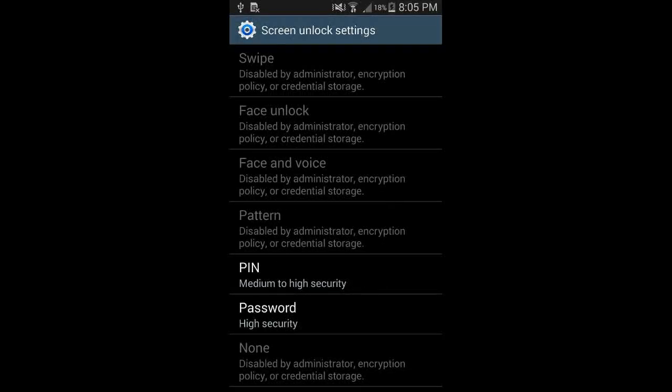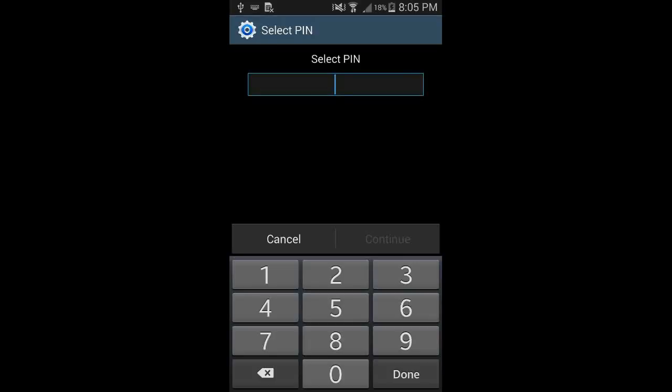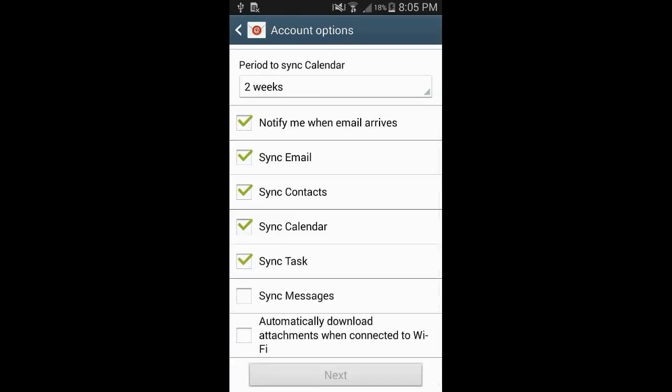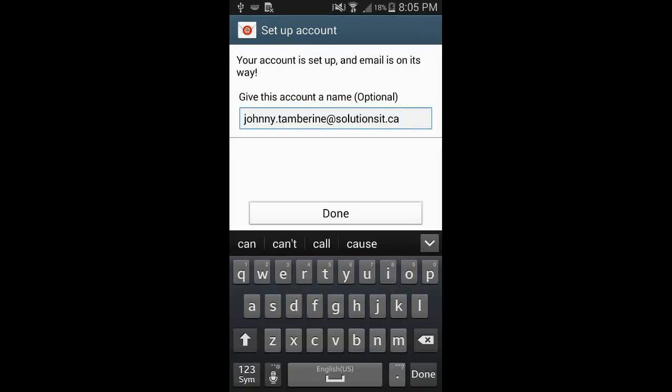Now it's time to create a PIN. If you haven't already, select PIN and enter your PIN number. Hit Continue and confirm your PIN number. And hit OK. Now hit Done.